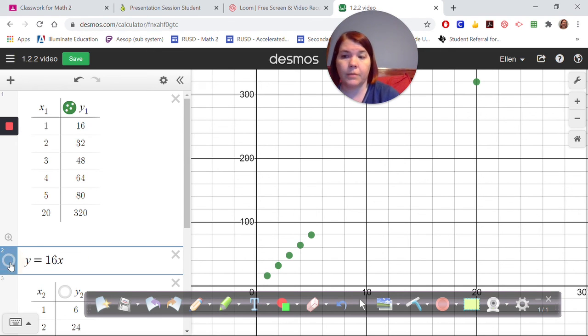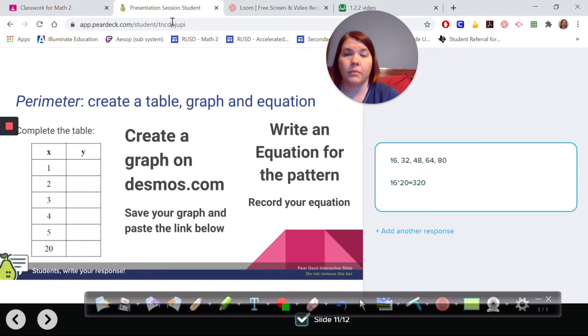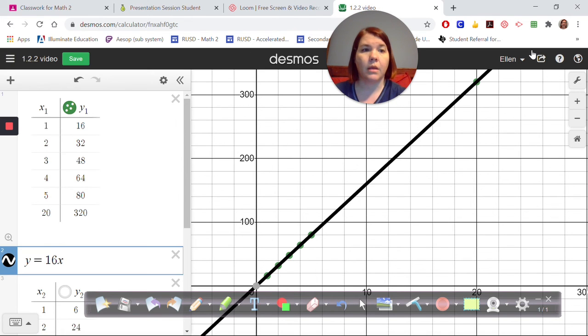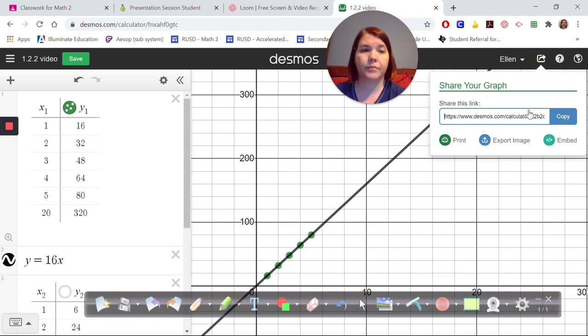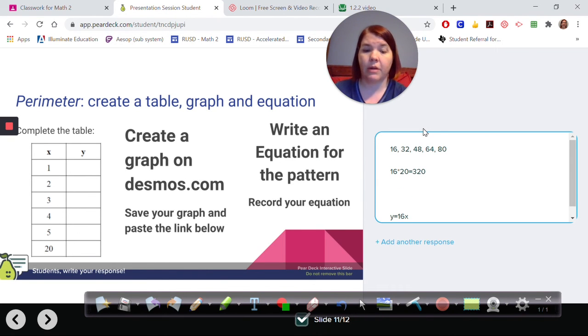Check and make sure. Yep, go through all the numbers. Yay. And so then I'm going to write my equation equals 16x, and I'm going to grab the link. And I don't know if you're noticing the link is changing just a little bit every time. Okay, and there we go.